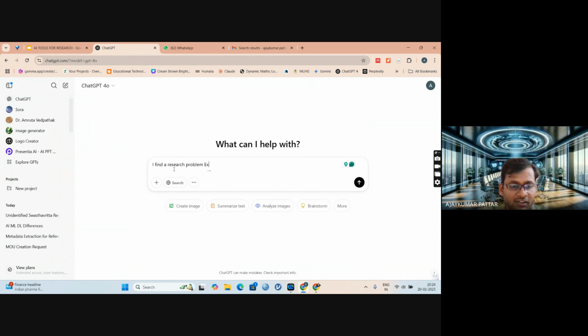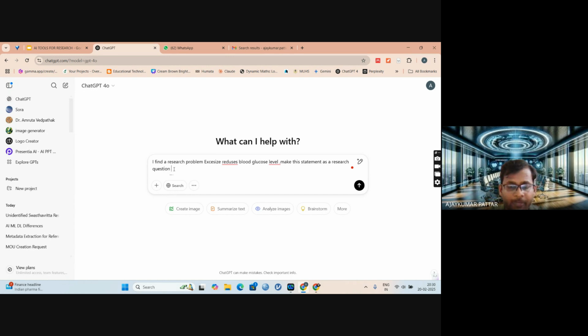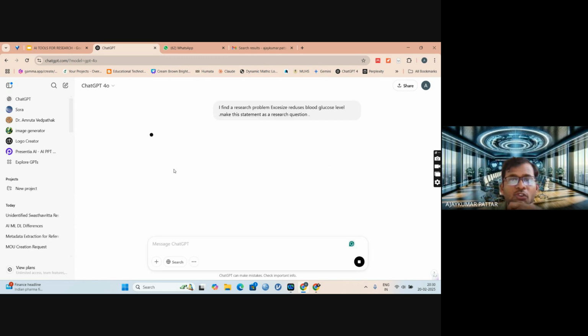Exercise reduces blood glucose level. So make this statement as a research question. So just see what it will give.